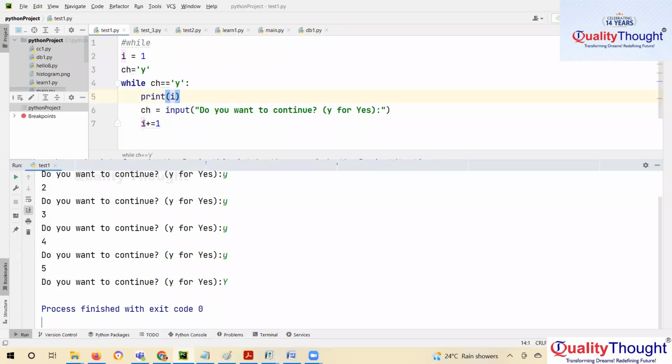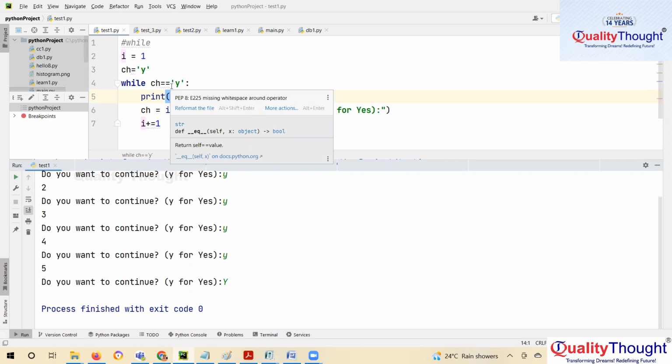So when I say y, I becomes I plus 1, which is 5 plus 1, 6. And then it will not go inside, because this condition has become false. It goes up, checks the condition, it is false. So it will not go inside the while loop. Yes?